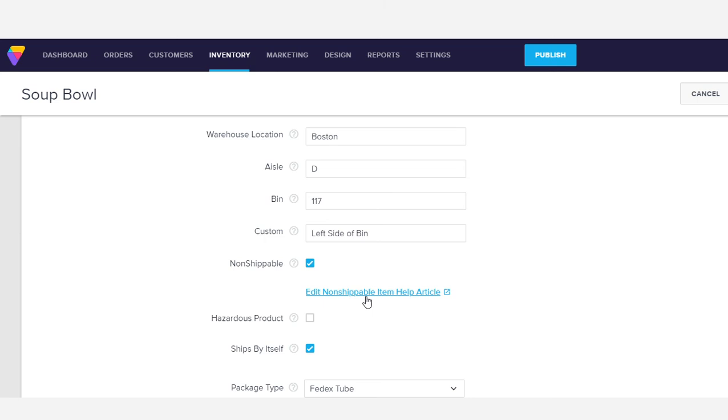These are some pre-built help articles that exist on your store. You can go ahead and click this link and edit that article to put any pertinent information. So if you need to add your physical address, an email, or a phone number that your customer is going to use to contact you to deal with this non-shippable item, you can put that in the help article.